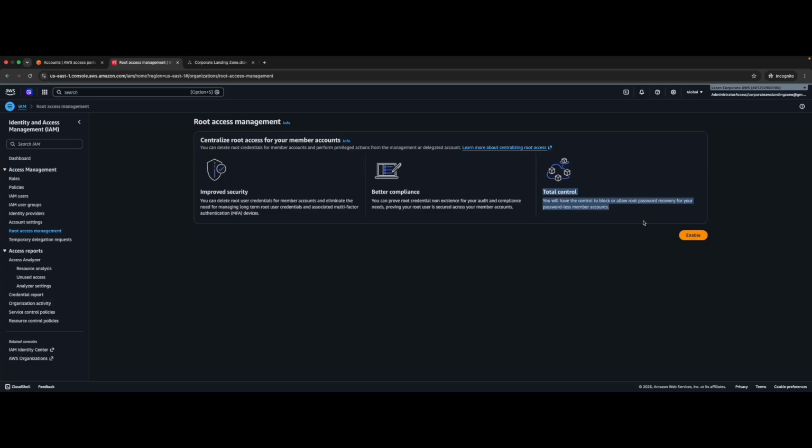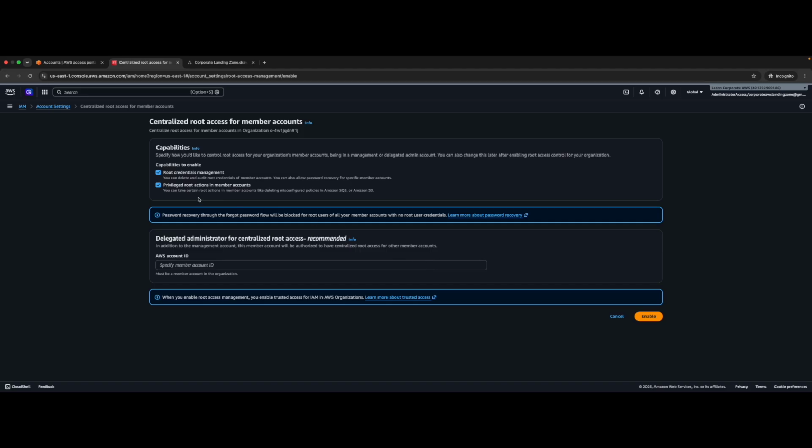When you delete the credentials, you can still recover them by making sure that you enable password recovery. So we'll look at that shortly. Let's enable the root access management. You have a few capabilities that you have to enable here: root credentials management and privileged root actions in the member account. So just go with the default, select both of them.